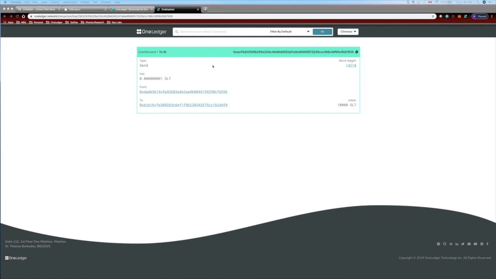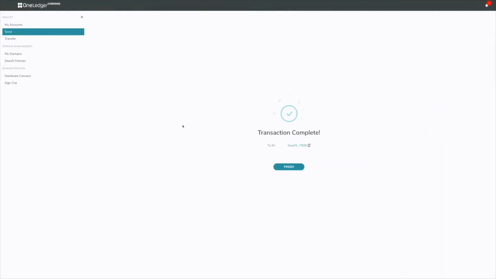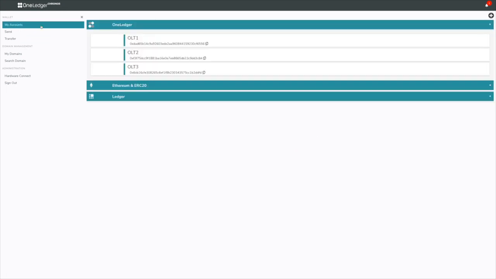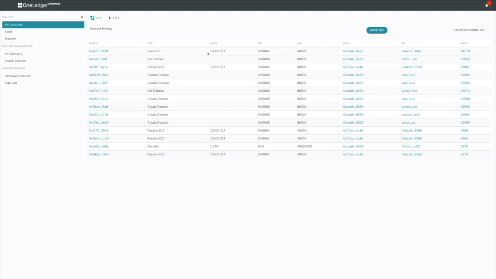Flip back here to the account. So here we are at the wallet again. It's going to hit the My Account screen, and you can see that the fees have been deducted from that account. 10,000 has been put into this account. I'm going to go in here and I can actually see my send OLT transaction of 10,000, the fees associated to it, and so on. So that's kind of the demo for creating your accounts and being able to do a send transaction.